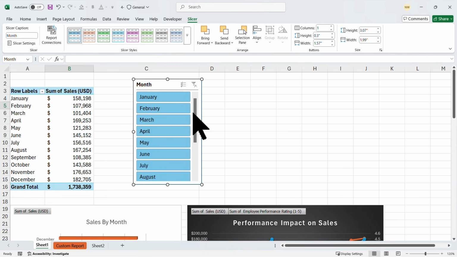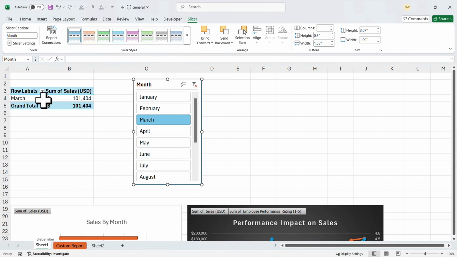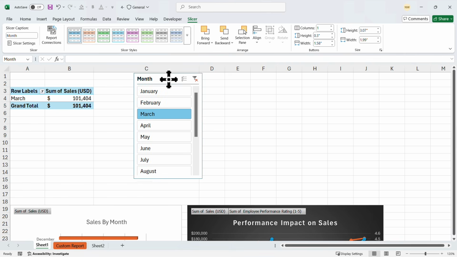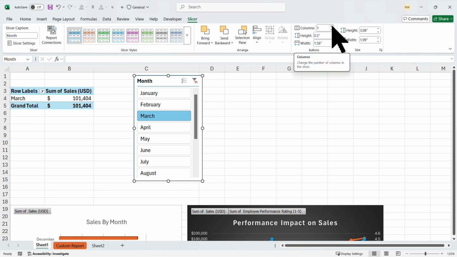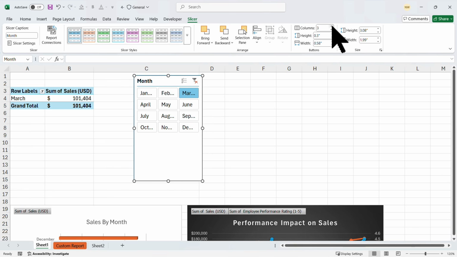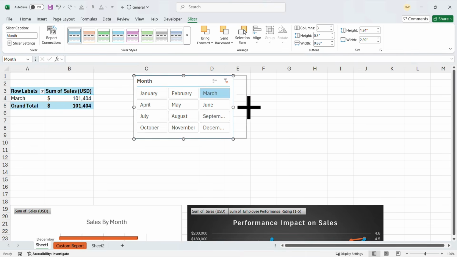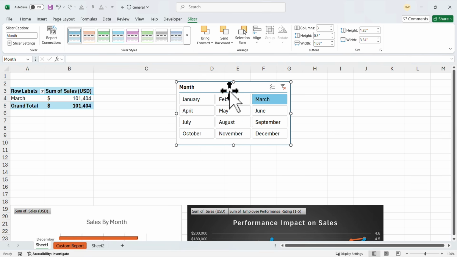So here's my slicer. Here are my 12 months. So if I just want to focus on March, if I click on March, it's only showing the data for March. Now, I have a lot of months in here, so I may want to change the amount of columns. So I'll go for 3 columns. And now I can resize my slicer. So just like a dashboard in your car. So now it's a little easier for me to work with the data.